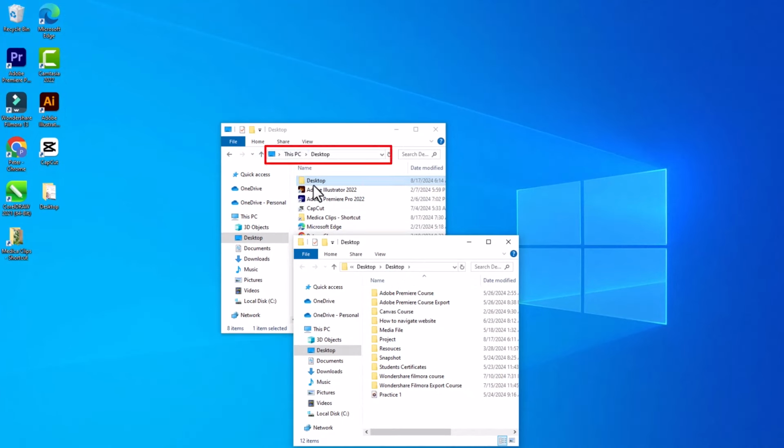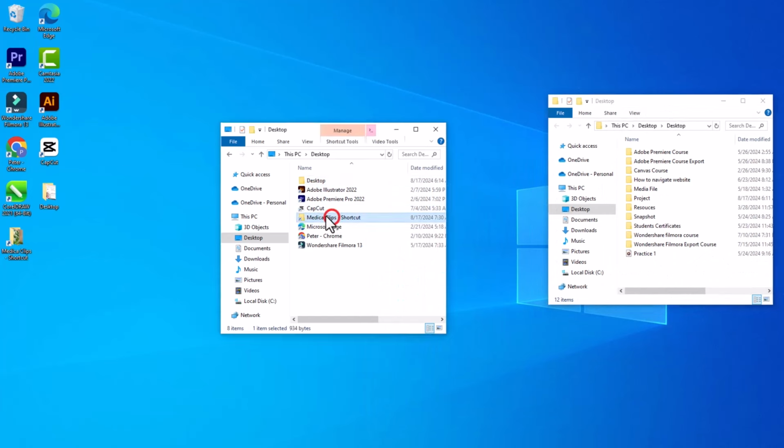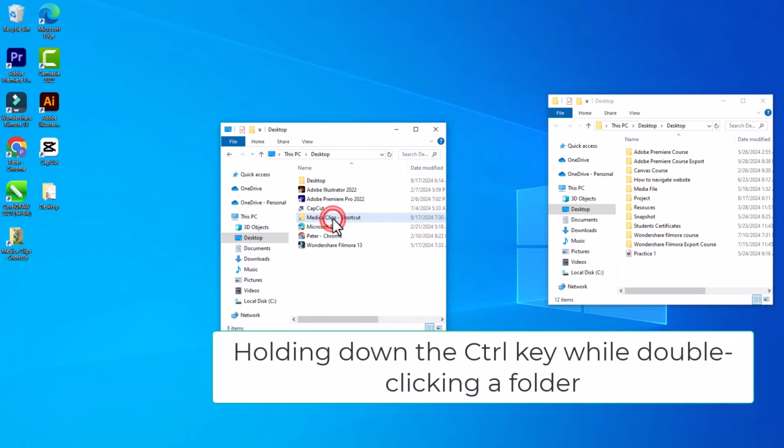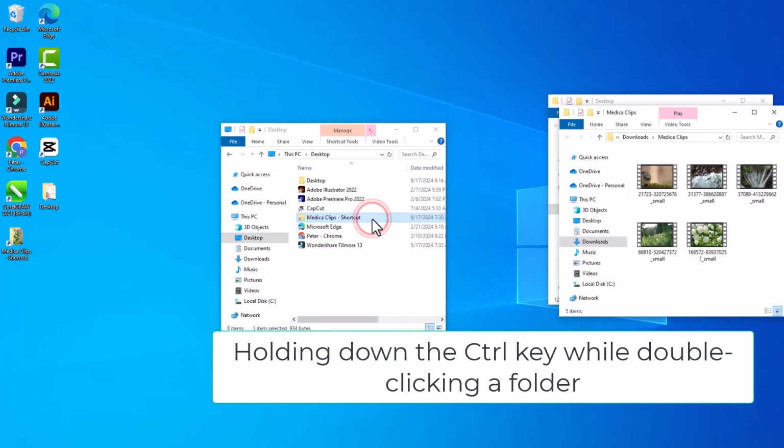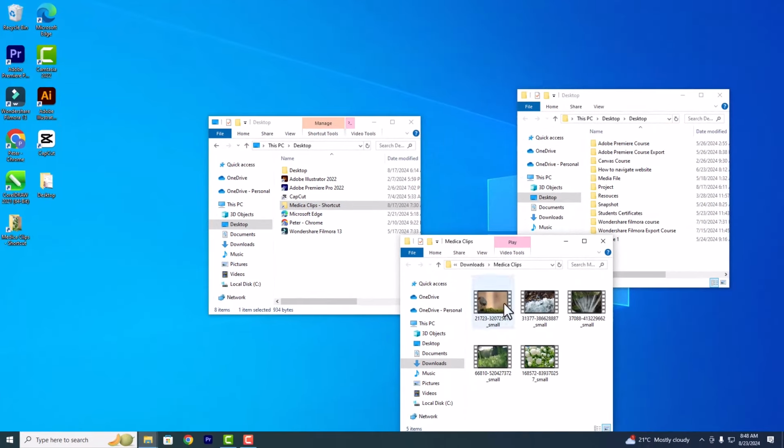Now I wanted to open the folder desktop. Over here we have the directory desktop and the folder desktop, and it's open. So you can do that. Another simple way of doing that, so let's say for example I want to open this one, it's just hold down the Control key and then double click, and here we have it. Those are two ways of opening a folder from your File Explorer.